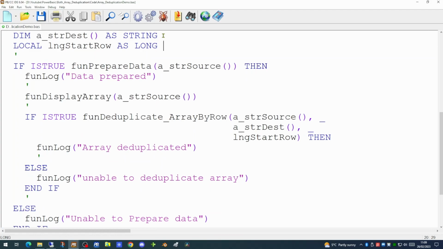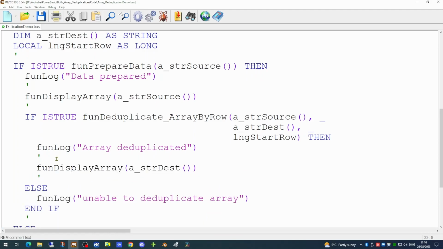So once we have deduplicated the array, by populating all the non-duplicates into the destination array, we can then attempt to redisplay the contents of the destination array. This will prove, to those of us who are watching, that the array has indeed been deduplicated.